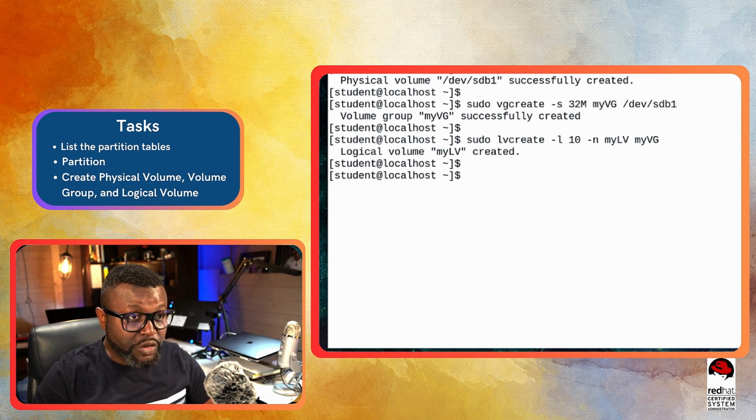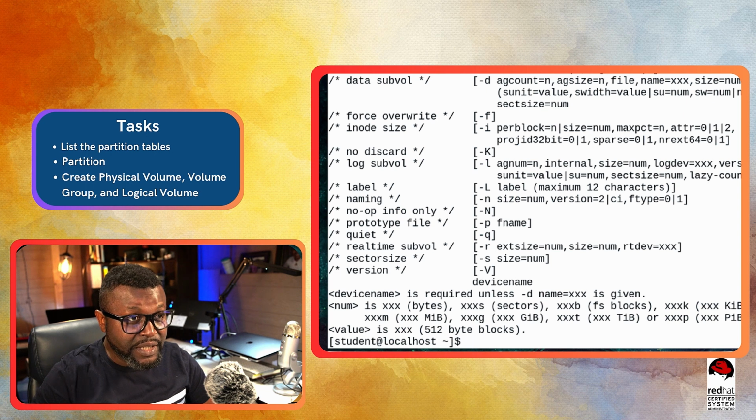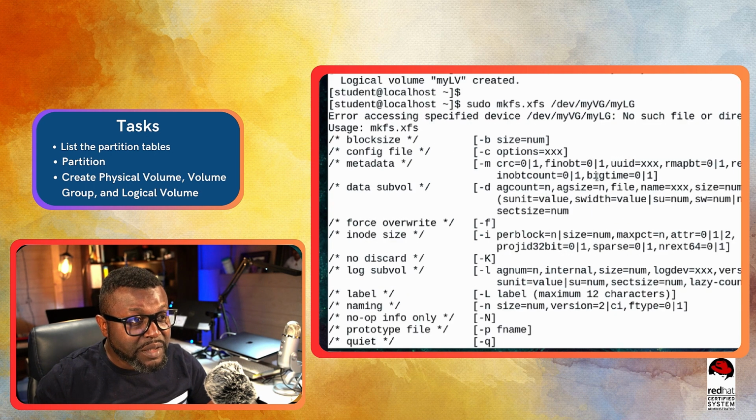And now what we need to do is to set up a file system type. Remember, we're going to use XFS in this case. So it's going to be make file system, mkfs, and then the file system type. Then we're going to do my volume group, and then my logical volume. We do that and press enter. Let me see here. Error accessing dev, no such file.